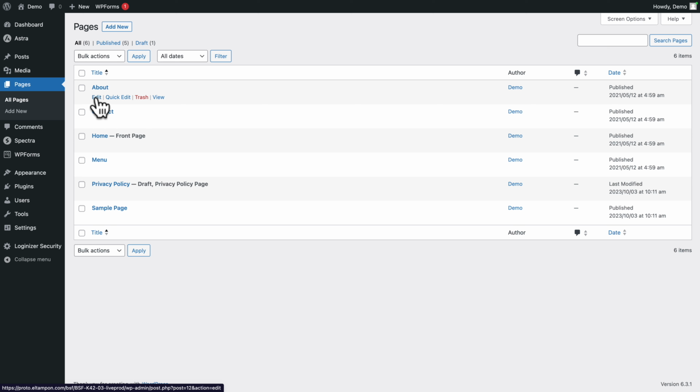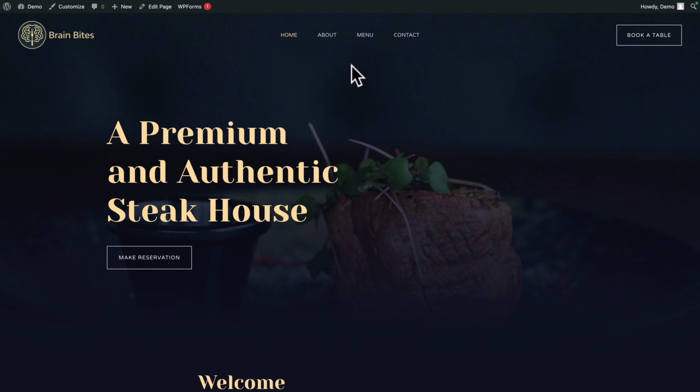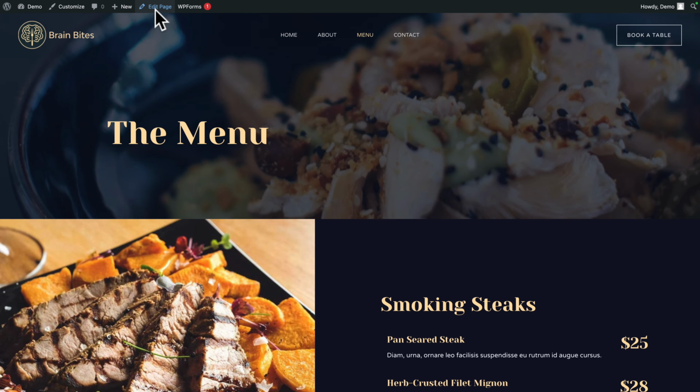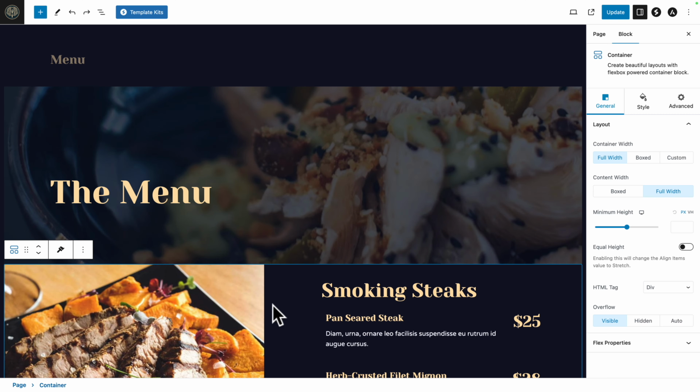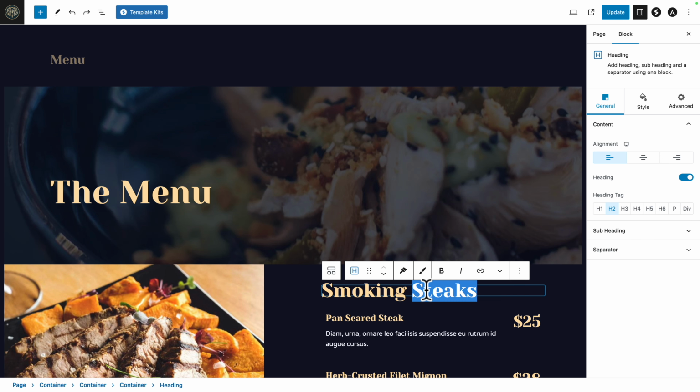Now another way to do it that's more visual is to hover over the name of your website, click on Visit Site, then just navigate to the page you want to edit. So for example, let's click on the menu page, and then in the top bar, click on Edit Page. And let's start with text, and it's super simple. So all you have to do is to double click where you see text and just type the text you want to edit, then click on Update.